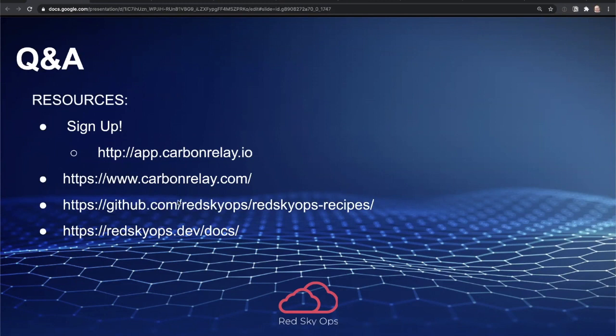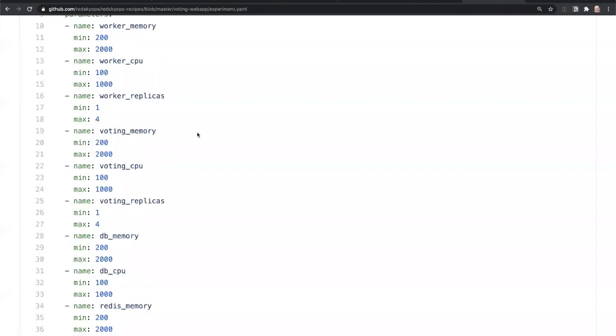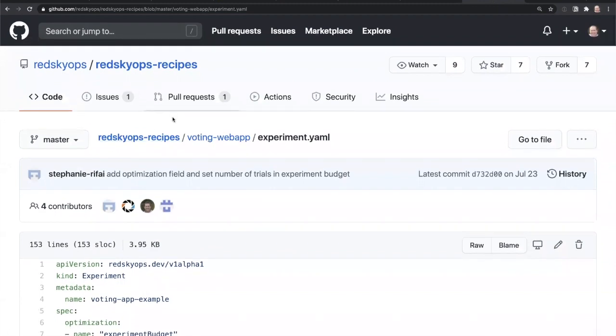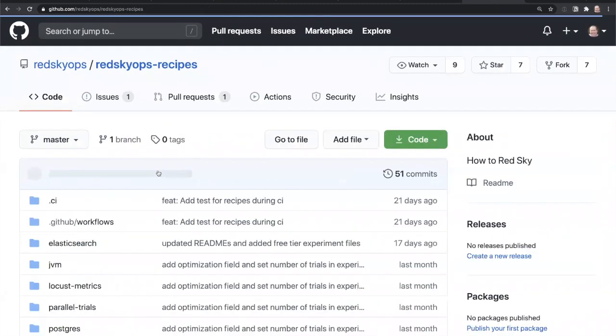And so to give you an example of that, let me go back to the recipes. I'm just going to jump back to a simpler one just so that's easier to explain.